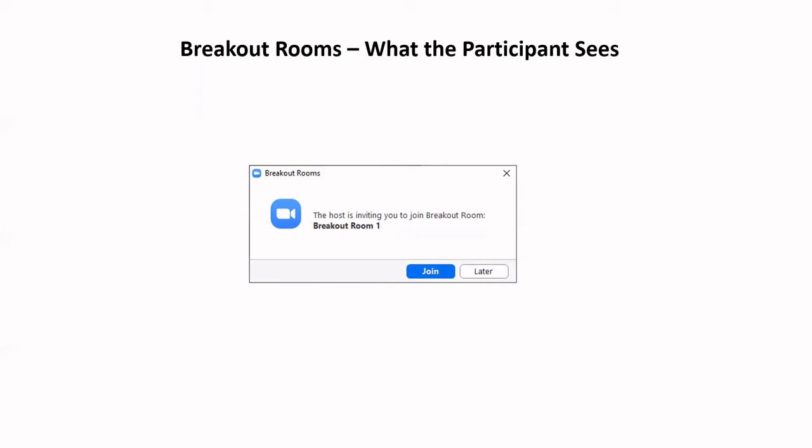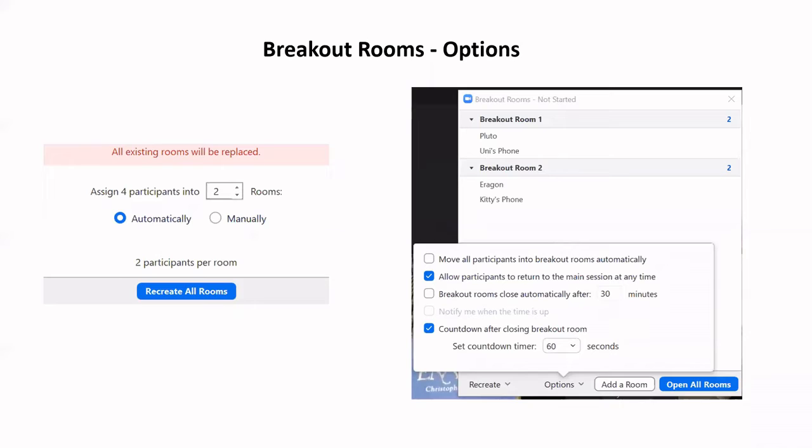If this is something that they can either participate in or not, then you might want to leave that unchecked. If everyone must participate in the breakout rooms, then you might want to check that box that's here in the options area.